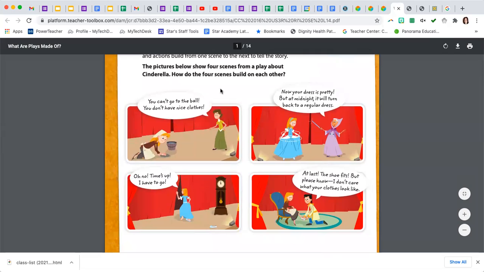So starting here in the upper left corner, you can't go to the ball. You don't have nice clothes. Now your dress is pretty, but at midnight it will turn back to a regular dress. Oh no, time's up. I have to go. At last, the shoe fits, but please know, I don't care what your clothes look like.